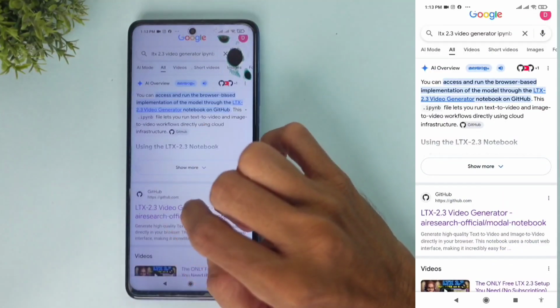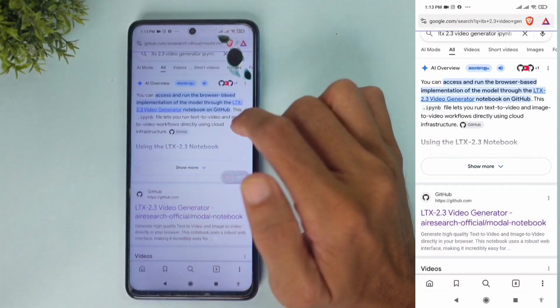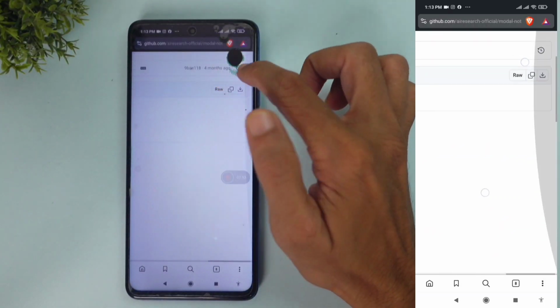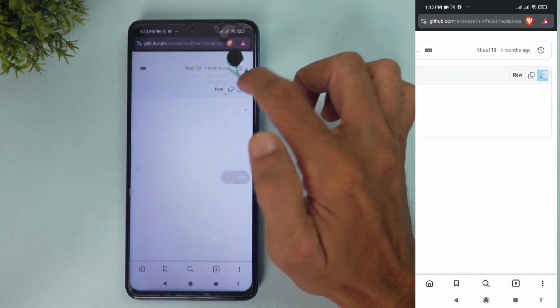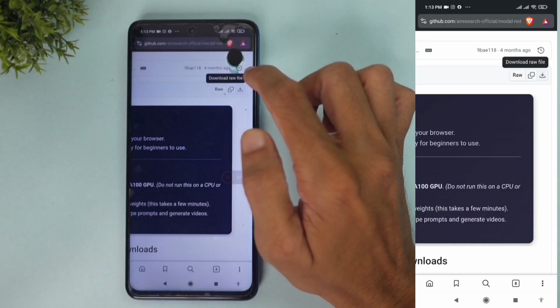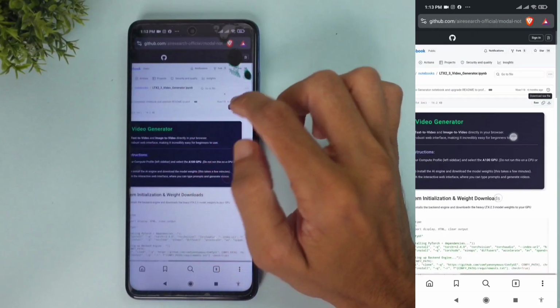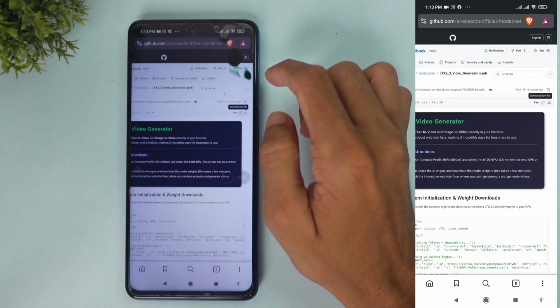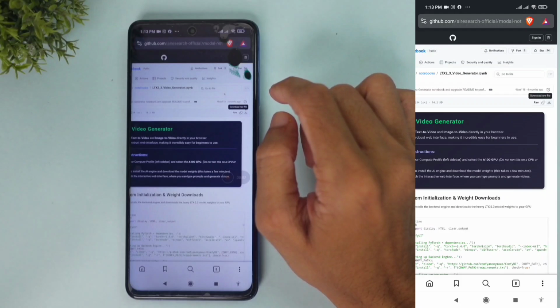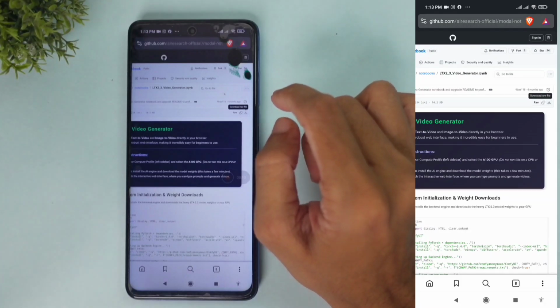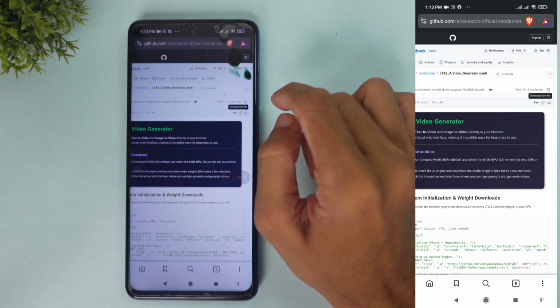We need to select models hosted on GitHub, so you can open the results that appear from GitHub. Once you open one of them, you'll see a download button. If you click on it, the file will be downloaded. It will be an IPYNB file. Sometimes when downloading, you may notice that .txt gets added to the end of the file name. If that happens, you'll need to remove the .txt extension.